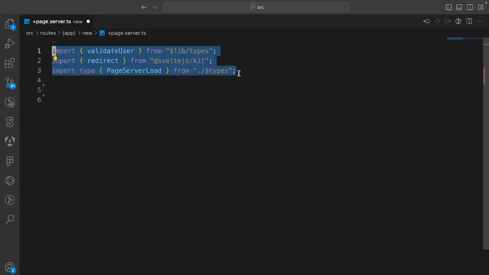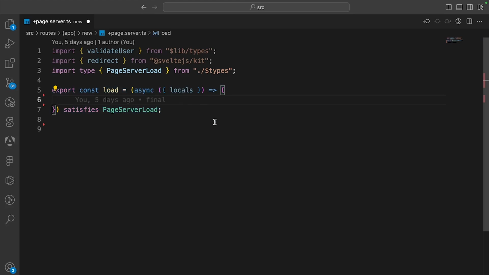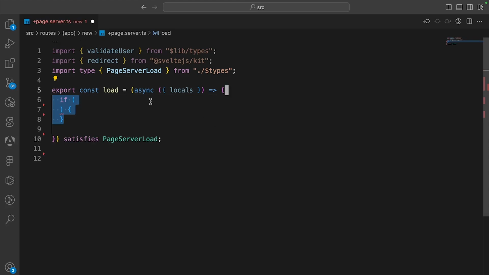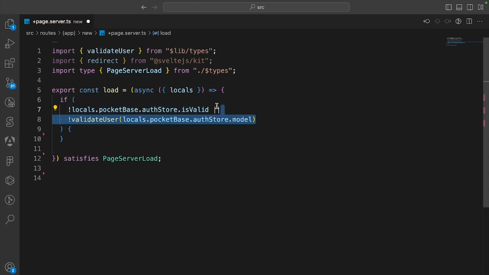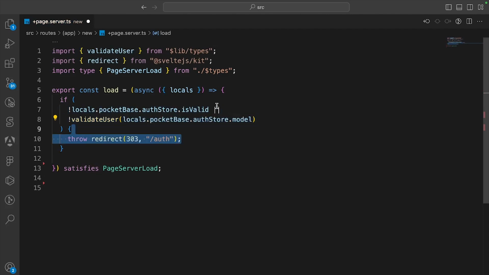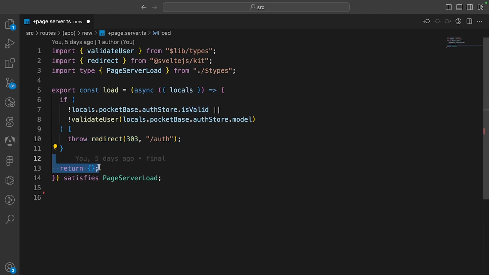At first, we're going to import all the things that we're going to need. And then we're going to create a load function that gets access to the locals. The locals allow us to access the auth store for the admin and also the user. So now we check if the auth store is not valid. If they're not logged in, or if they are not a valid user, we redirect them back to the authentication page. And if they do have all of these properties, like if they are a valid user, then we can just return them. We can let them into the page.